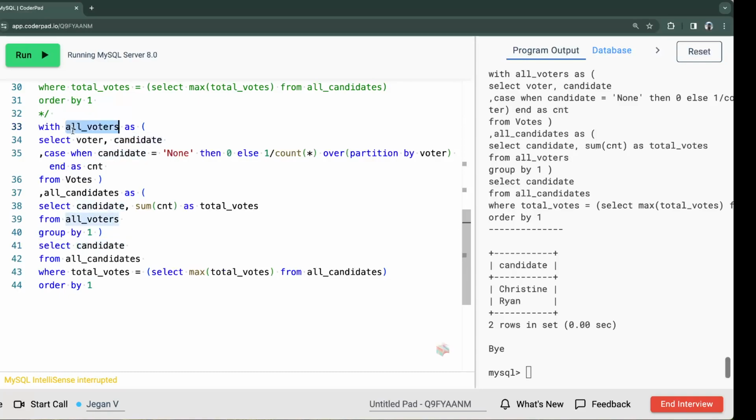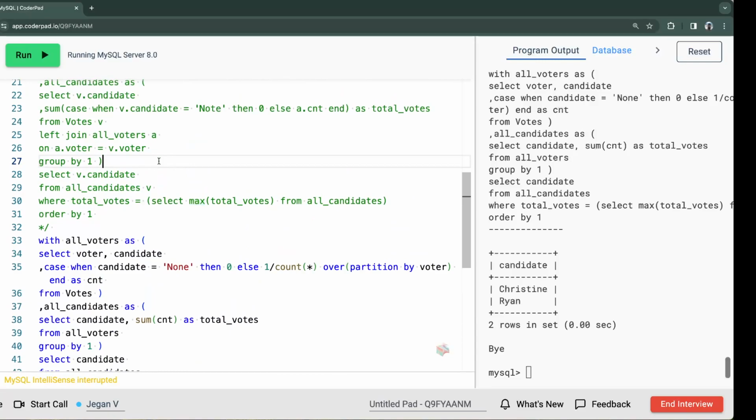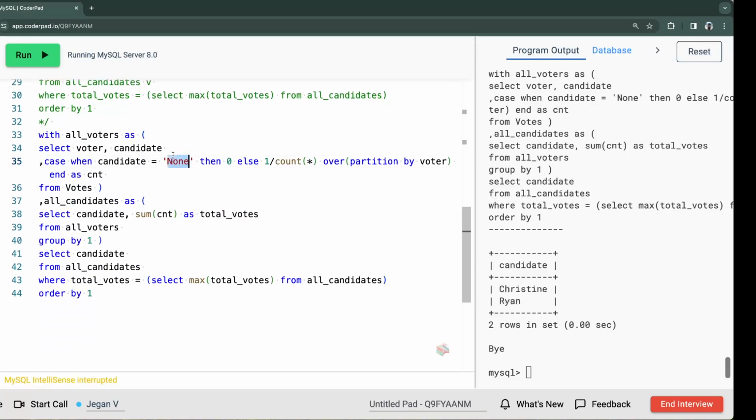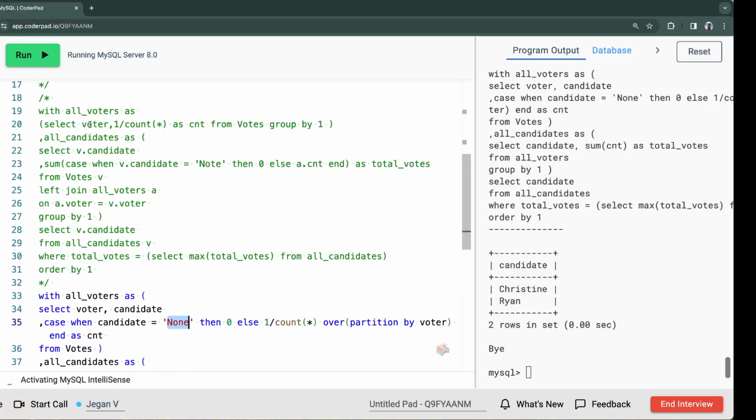So first what we did, we take the voters, the candidates, and the vote split. If it's none, make it 0. If not, it's 1 by the count, so it gets the split. And then second table, we just got the candidate and how many votes they got. And the third table, we just filter the candidates who got the top votes. Okay, so this also went to 3 steps. The first one is the normal aggregation. The second one, we did the window function. So we cut short the 2 steps we did before.